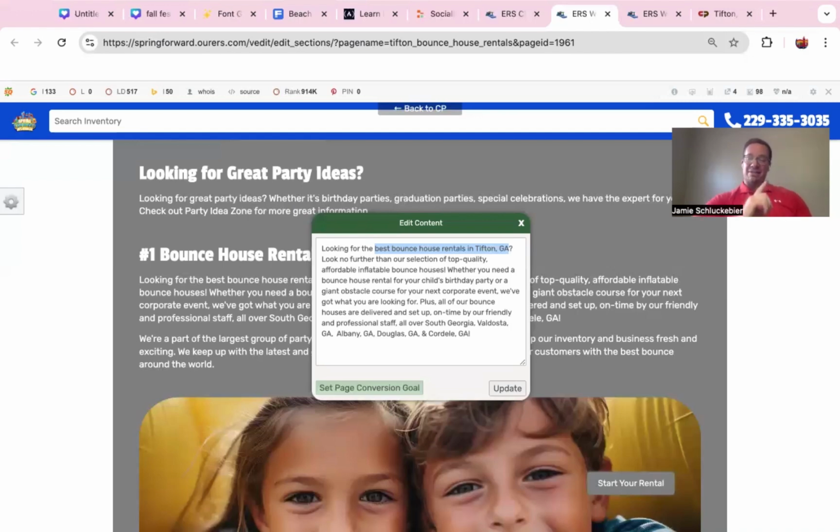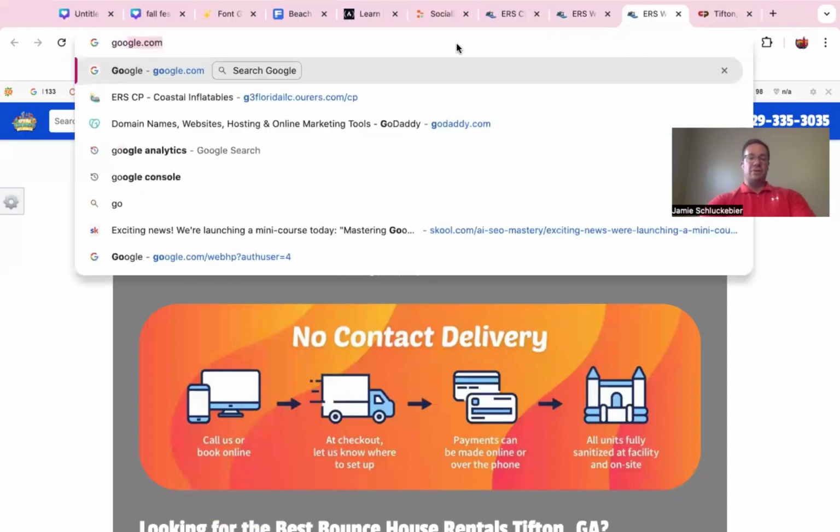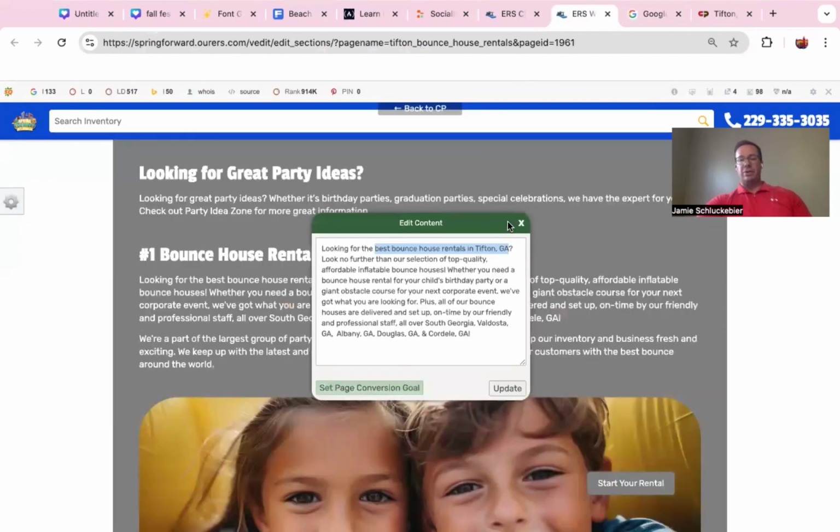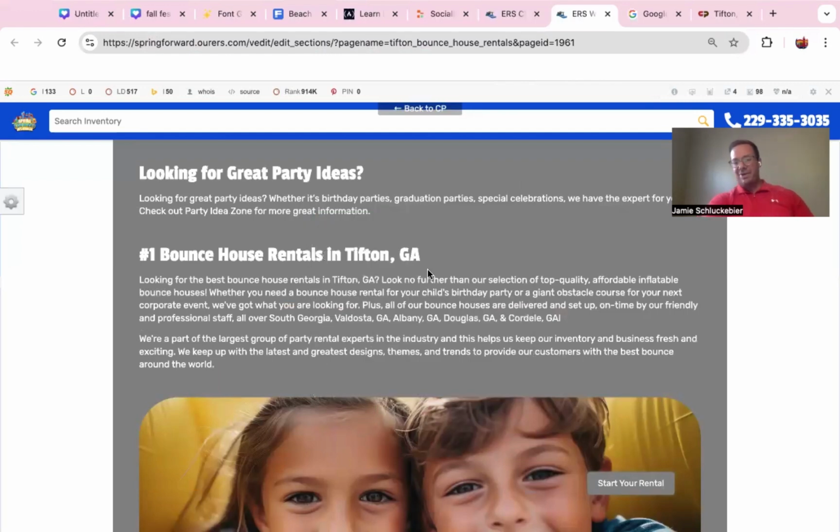All right, one last very important fact. What you need to do is after you do this, you need to go to Google Console. I'm not going to do this here, guys, but remember, if you're watching this, you should have already done your Google Console indexing. So what you're going to do is take this URL that you just created through the Tifton Bounce House, whatever your URL name is for it. Take that URL, go into indexing in Google Console, and index this one individual page.